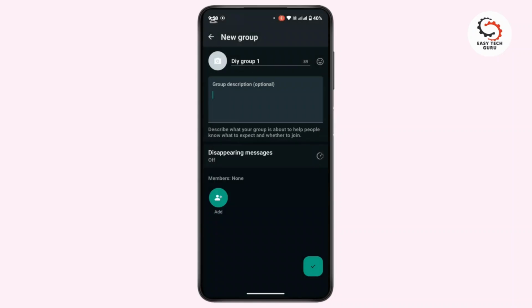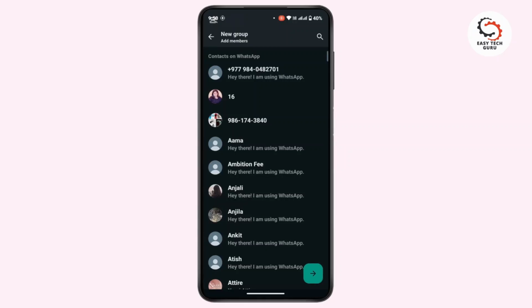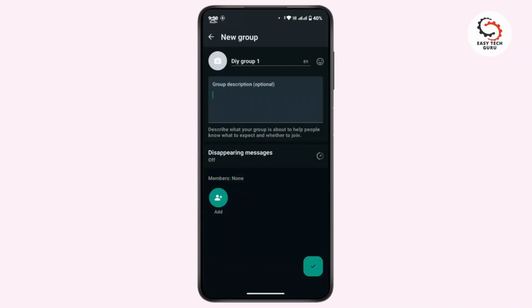After that, in order to add some member, tap on Add, and from here now you can add members to the group in the community. Then tap on Next from here. After you have added, now in order to finalize your community, you can review the groups and their settings. Then tap Create to finalize and launch your community.